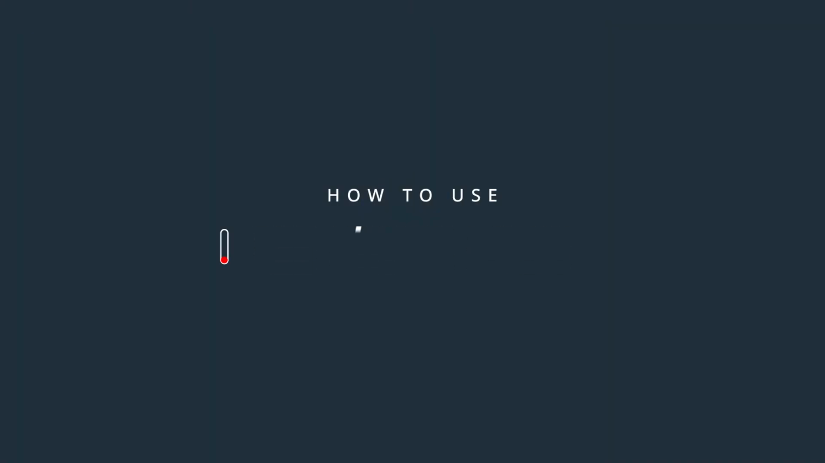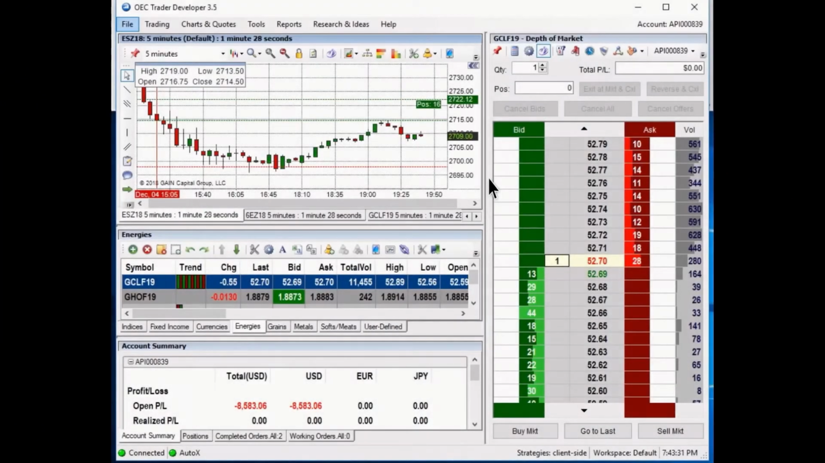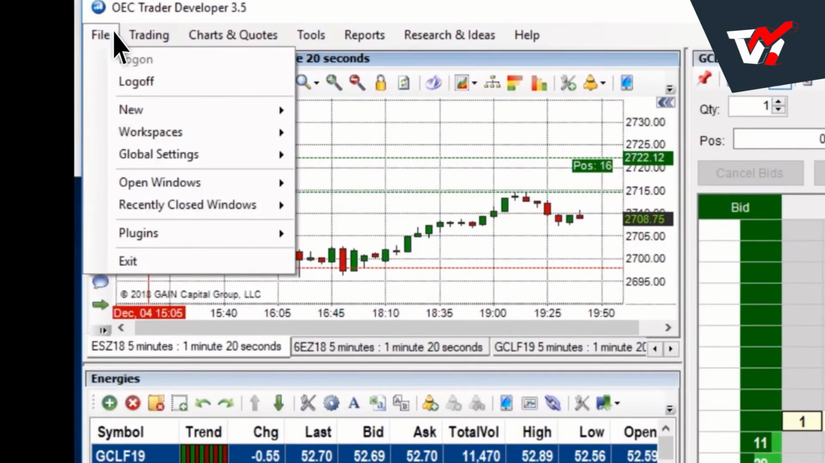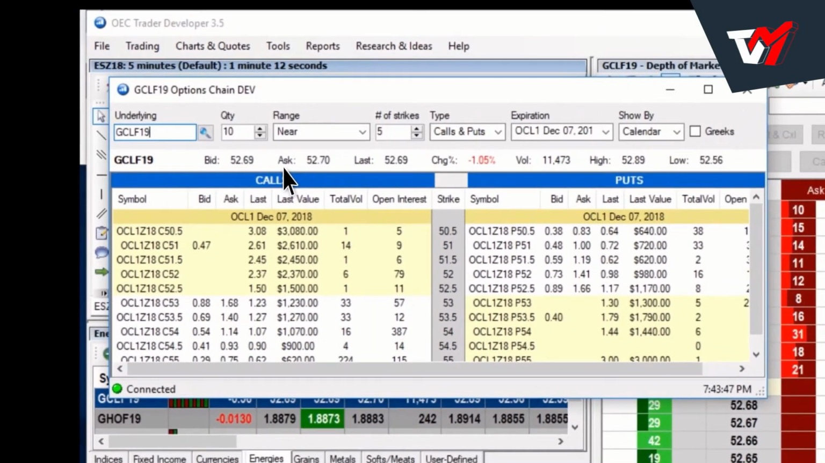How to use the option chain. Software tutorial. This video tutorial will discuss using the option chain. To open an option chain, go to File, New, Option Chain. Next, type in the base symbol of the underlying futures contract.